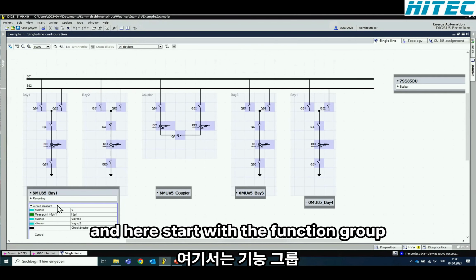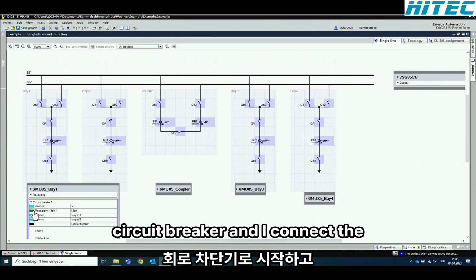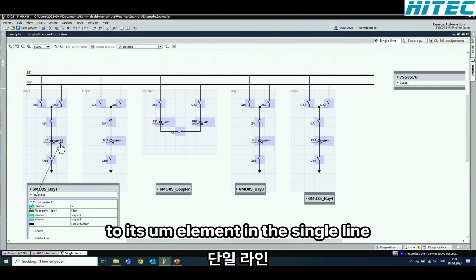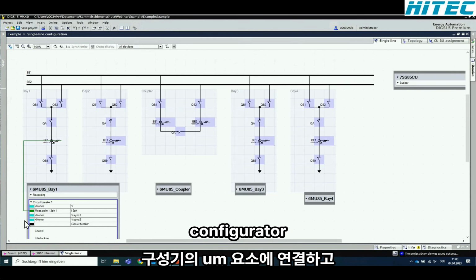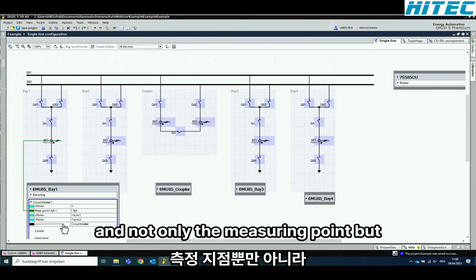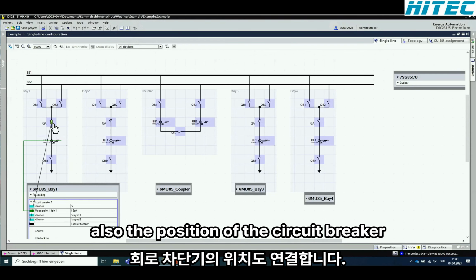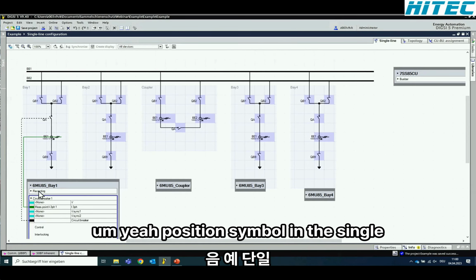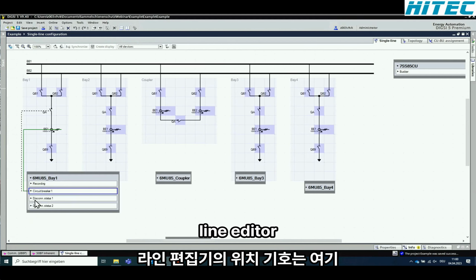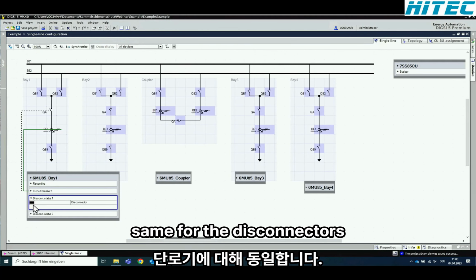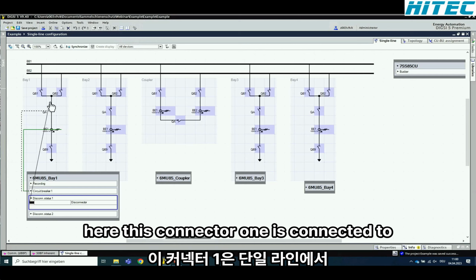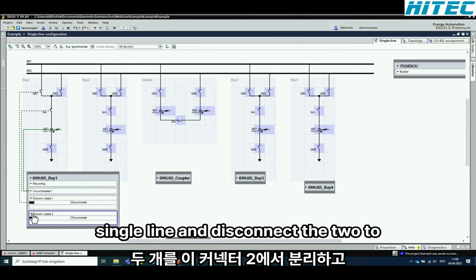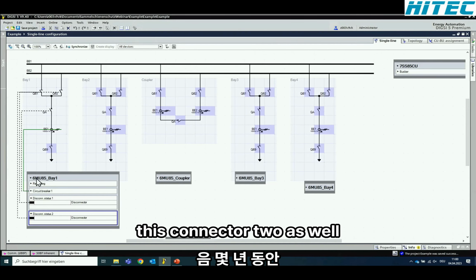And here I start with the function group circuit breaker, and I connect the measuring point of the circuit breaker to its element in the single line configurator. And not only the measuring point, but also the position of the circuit breaker needs to be connected to this position symbol in the single line editor. Same for the disconnectors. Here this connector 1 is connected to the symbol of this connector 1 in the single line, and this connector 2 to this connector 2 as well.